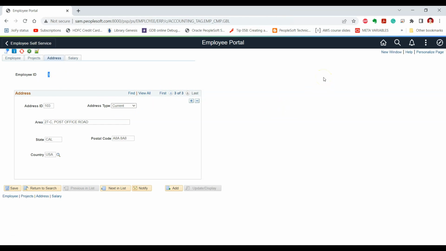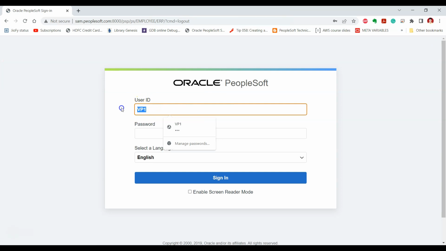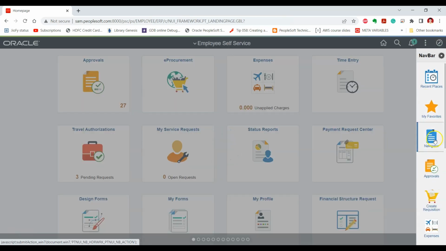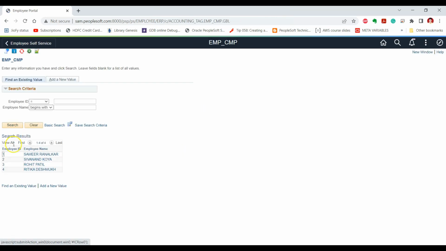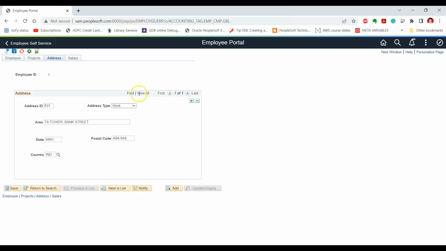Now let's log out and log in with a profile which is a non-HR employee. Let's log in with VP1, which is a non-HR employee. Let's open the component and see the same employee information. If we go to address this time, we can only see one address for this employee, which is the work address. So being a non-HR employee, we can no longer view the permanent and current address of the employee.